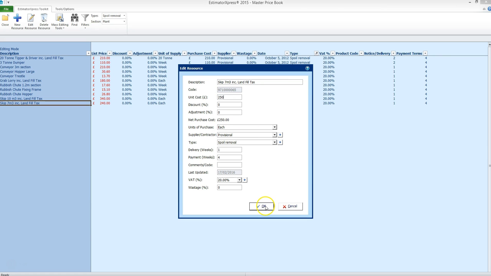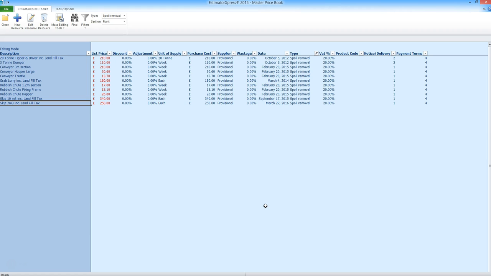Click OK. Note, you can also create your own plant and labour resources using the Add button. We'll have a look at this in the Materials section.